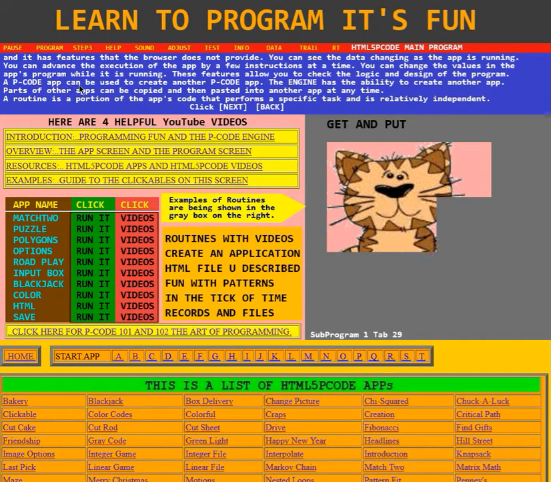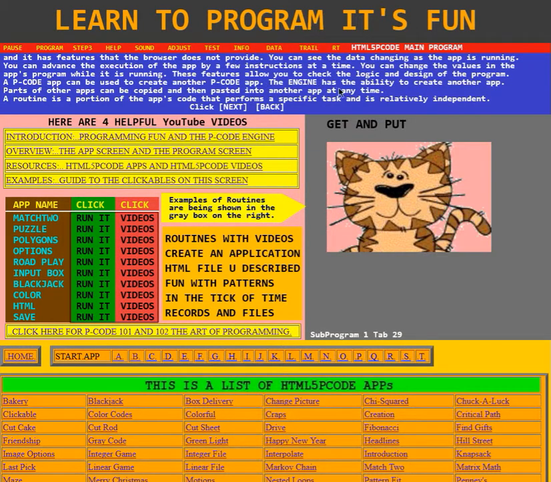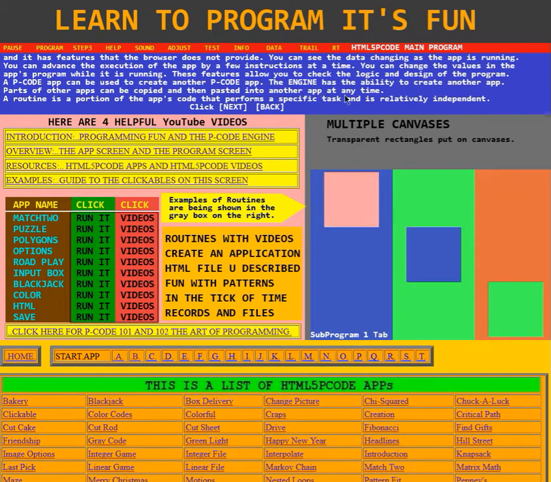A P-code app can be used to create another P-code app. The engine has the ability to create another app. Parts of other apps can be copied and then pasted into another app at any time.